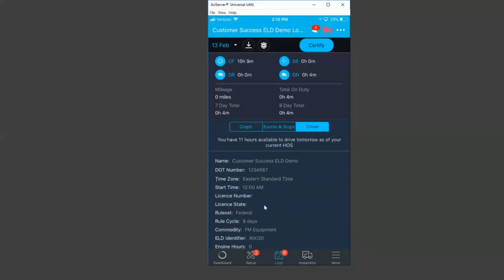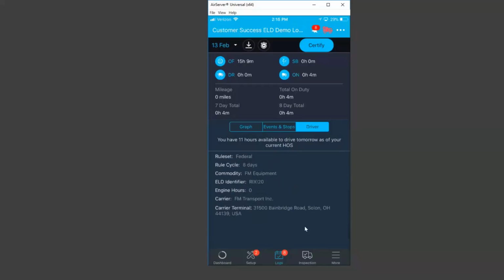Your license number and your license state. Now it's part of the ELD mandate that we collect your driver's license information. That way if a DOT officer pulls you over, all he has to do is go to this driver tab and he'll be able to see all of the pertinent information here. So as you can see.